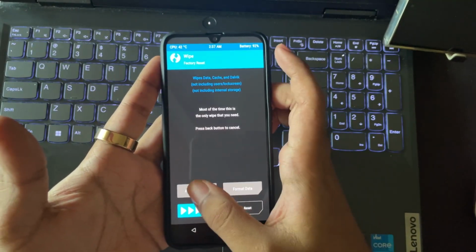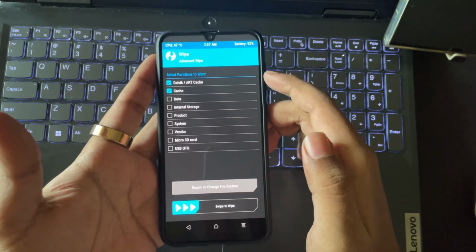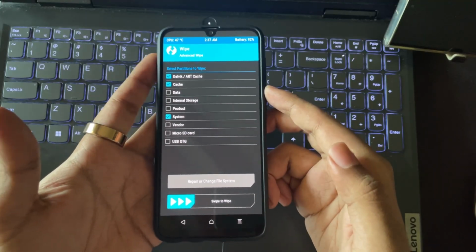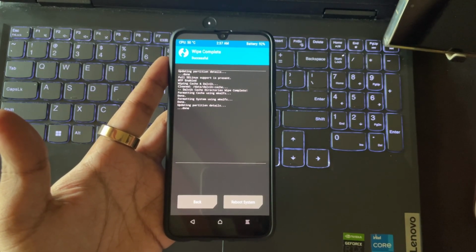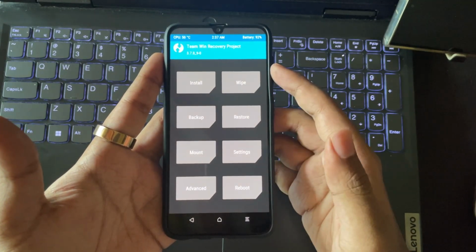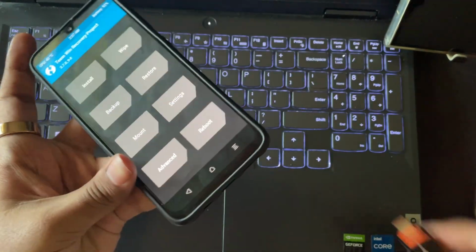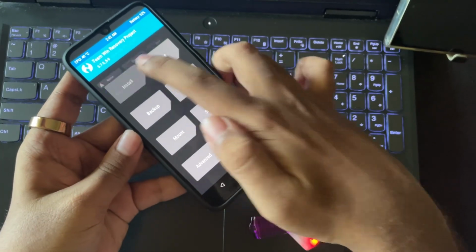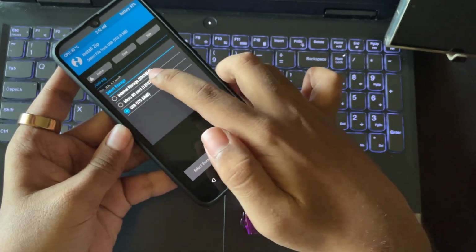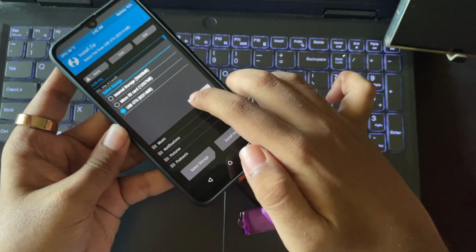Now select wipe. Here we need to wipe Dalvik cache and system partitions. Other partitions like vendor, product, and data will remain the same, as we only want to flash the main Lineage system image on this existing base of the One UI ROM vendor kernel. Now select install. Select the storage where you copied and extracted the ROM file.